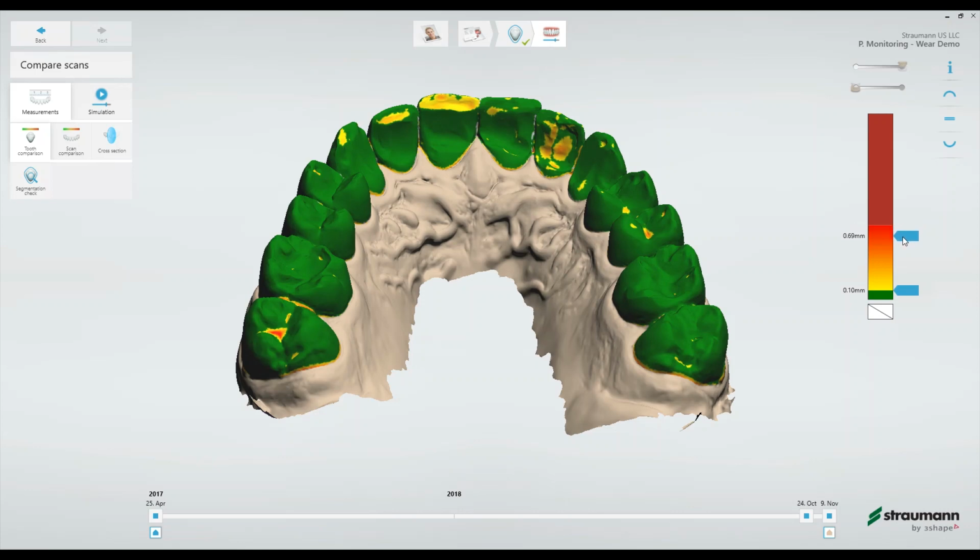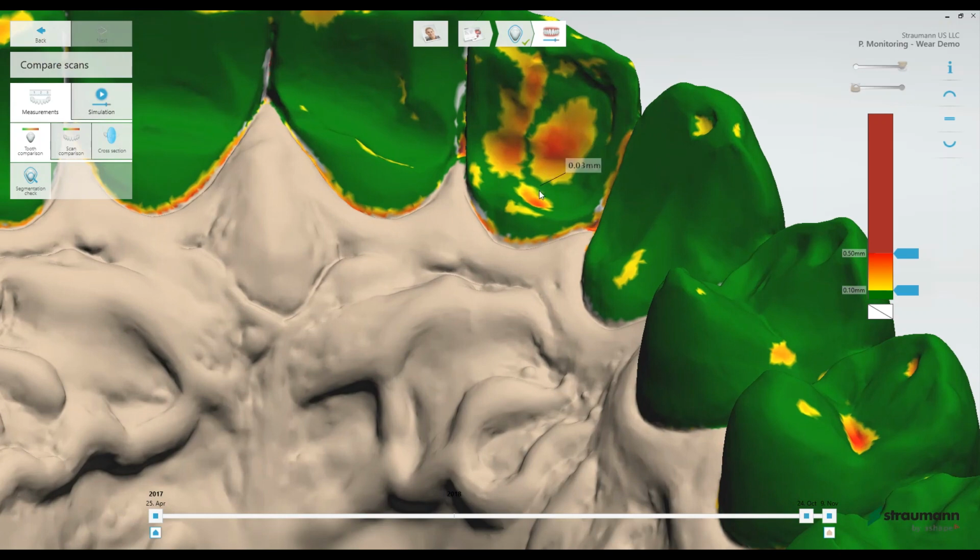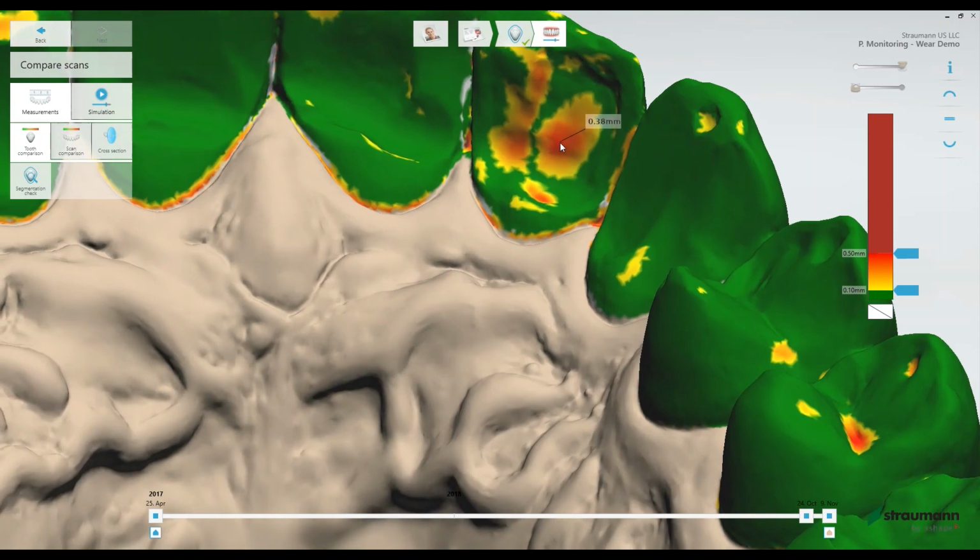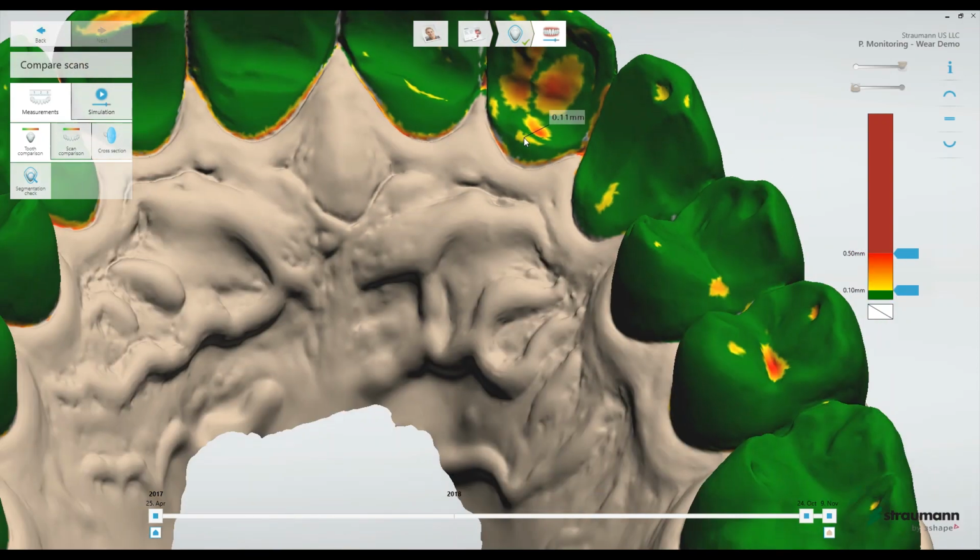We can click and drag this down. Maybe I want to see everything between, or I should say greater than half a millimeter of change. So now anywhere it's red, that darkest red, it's going to be about half a millimeter of change. And then the orange and yellow will be closer down to that green, 0.1 millimeters of change.